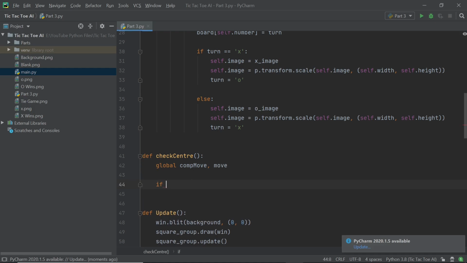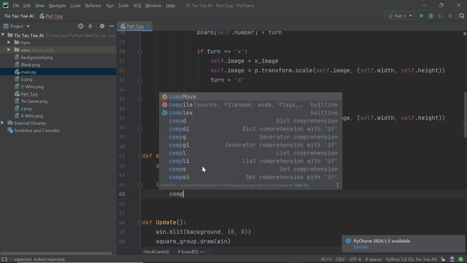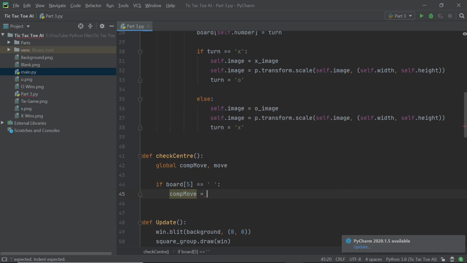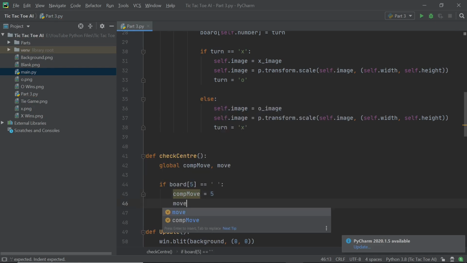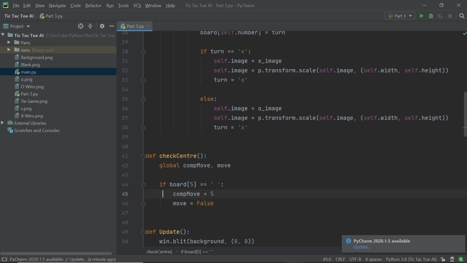This is very straightforward. We just check if board 5 is vacant. So if board 5 is equal to an empty string, then what we'll do is set comp move to be equal to 5, and we will also set move to be equal to false. Okay, so set move to false. I was initially curious as to why those things were highlighted in yellow, but as it turned out, it was just a temporary bug.